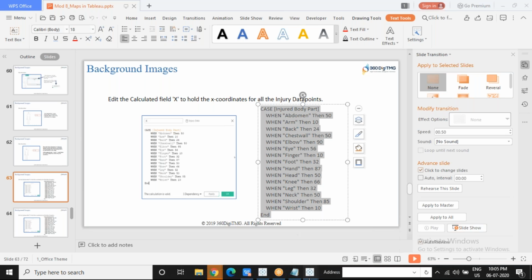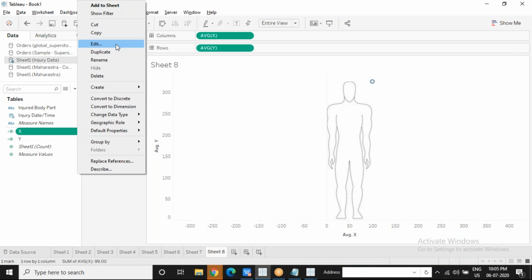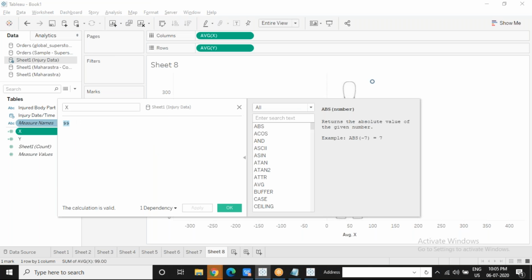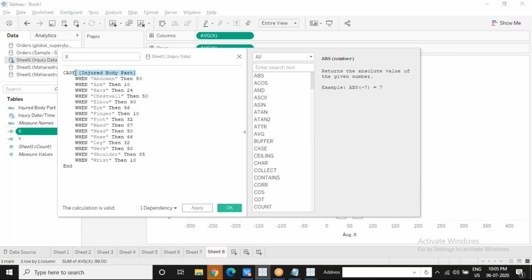and go to Tableau and edit X. It need not be 99. It is supposed to contain the X coordinates for all the injured body parts. When I'm using a case statement, which I think I already explained once in the training, case is like this. We are evaluating the injured body part. When it is abdomen, then we'll use 50. When it is arm, then we'll use 10 as the x coordinate. When it is back, we are using 24 as the x coordinate, and so on and so forth.